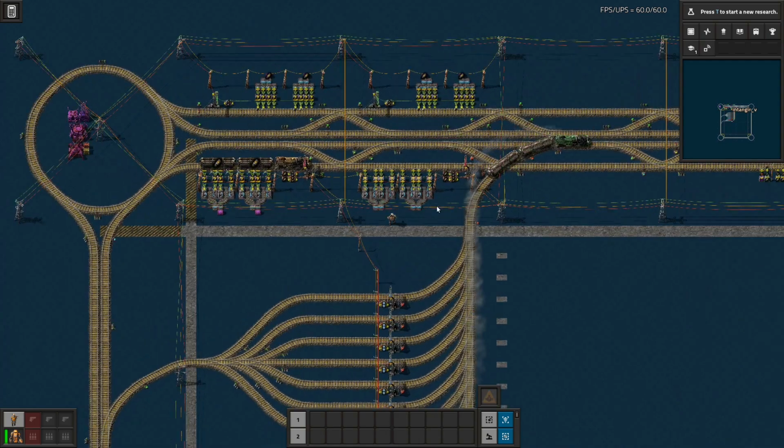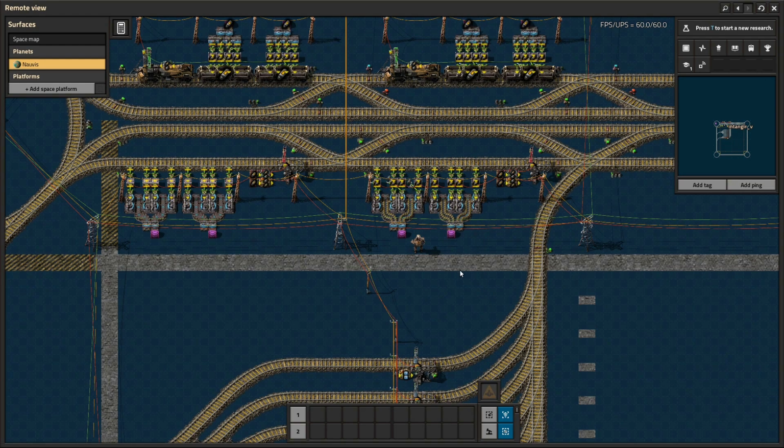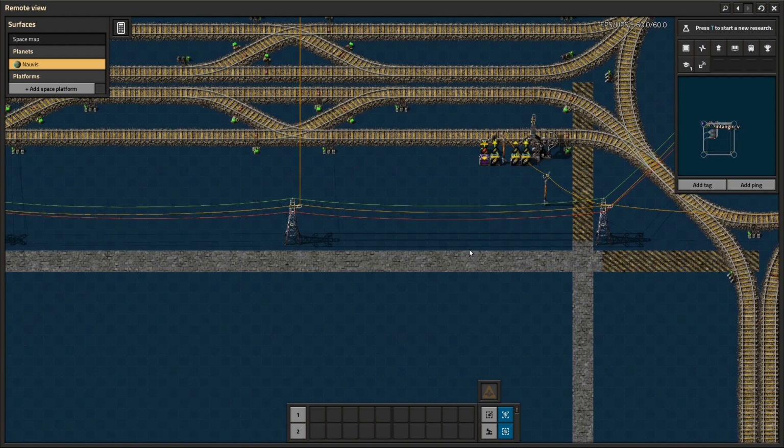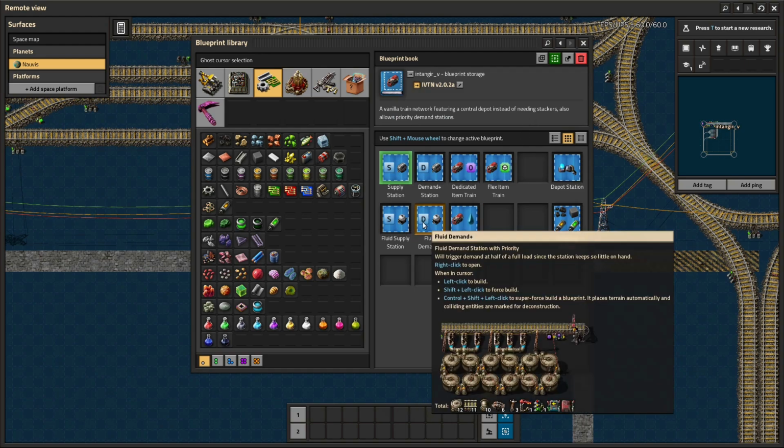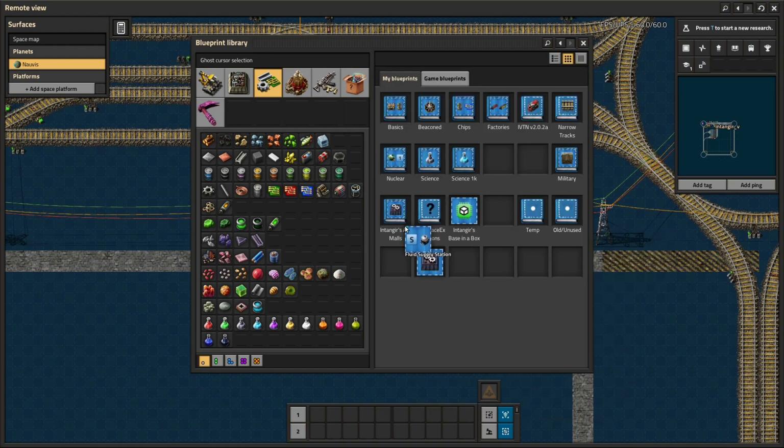It's recognized that there's additional need. It's not being handled, and it springs into action and goes and gets a load so that it can take care of it. All right, so far so good. Let's set up some fluid stations, and those are right here. I've got a fluid supply and a fluid demand.